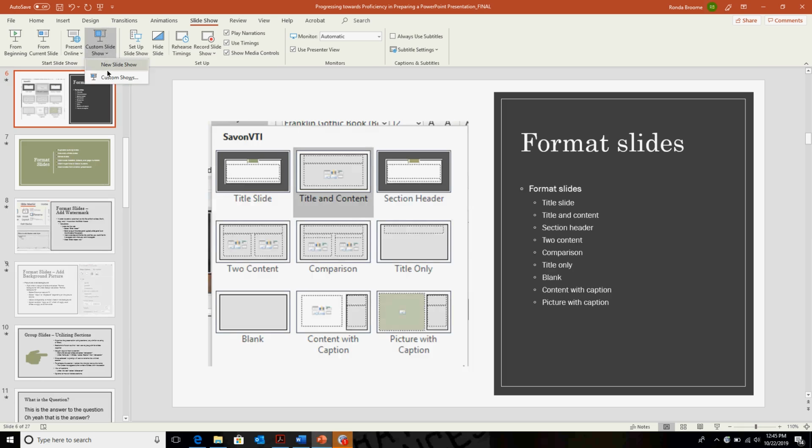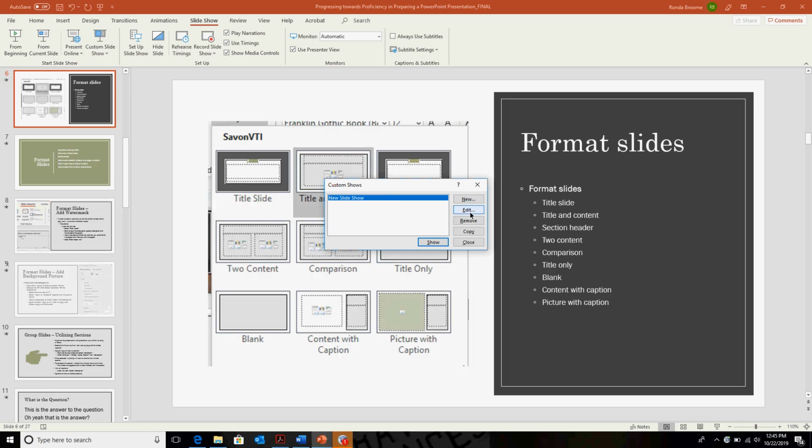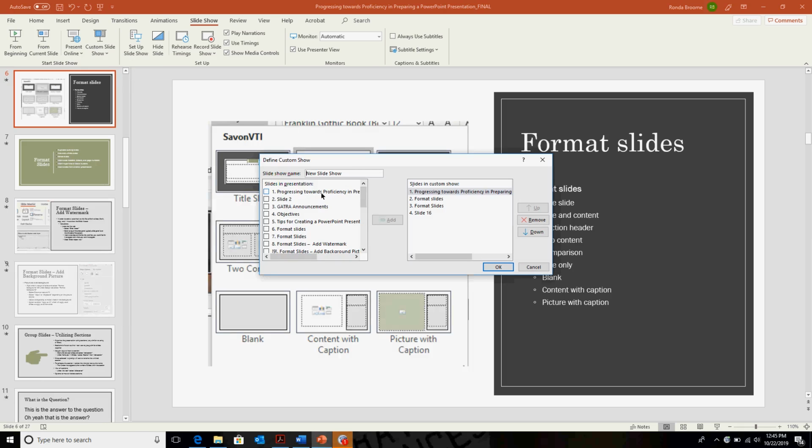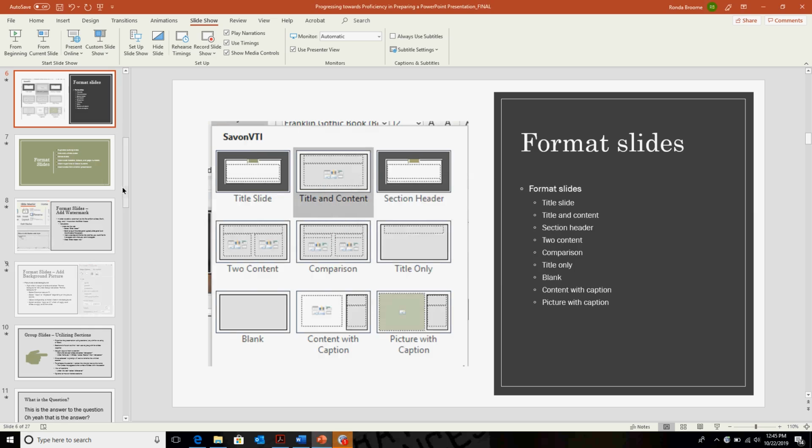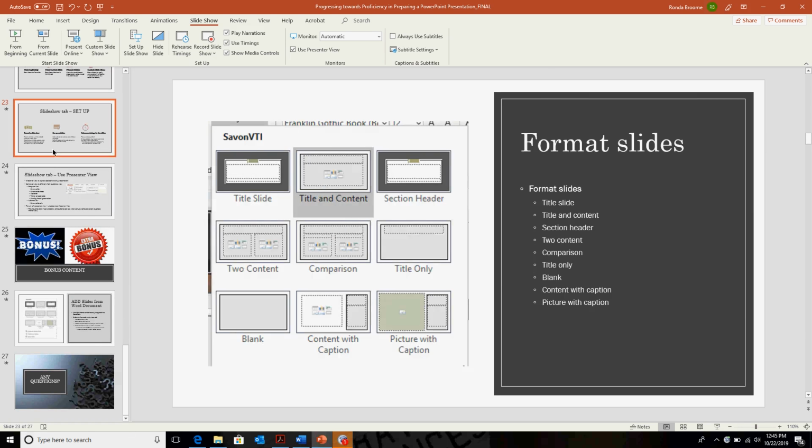So when you have Custom Slideshow, you can create, based off of the hard work that you've already done, selecting particular slides. So say I want slide 5 in there now, I can hit Add. This will create a custom slideshow for you, so you don't have to do a totally new slideshow based off of the slides that you already have. So this is actually a really, really cool feature of PowerPoint.